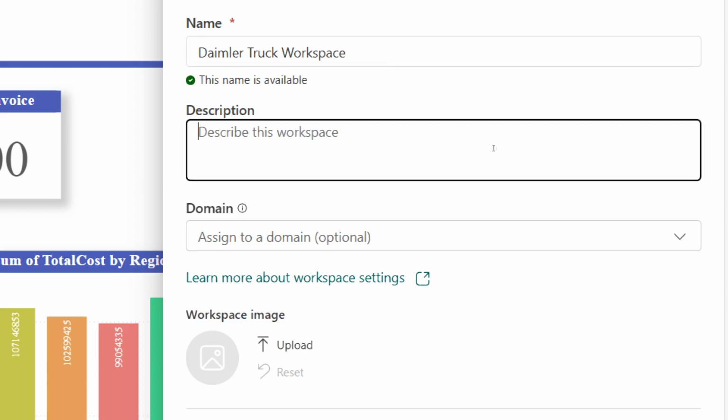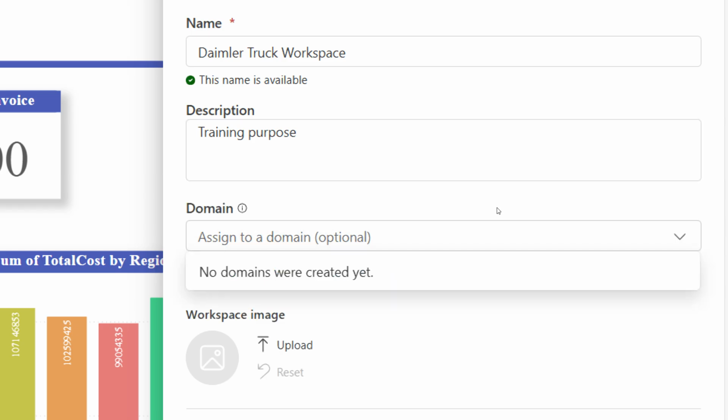What is this workspace about? Maybe this workspace we are using only for training purposes. And do you want to connect this workspace with your website, so that when you publish the report, it will be published on your website also? Actually, we cannot do this as of now, so I'm not connecting with any website.